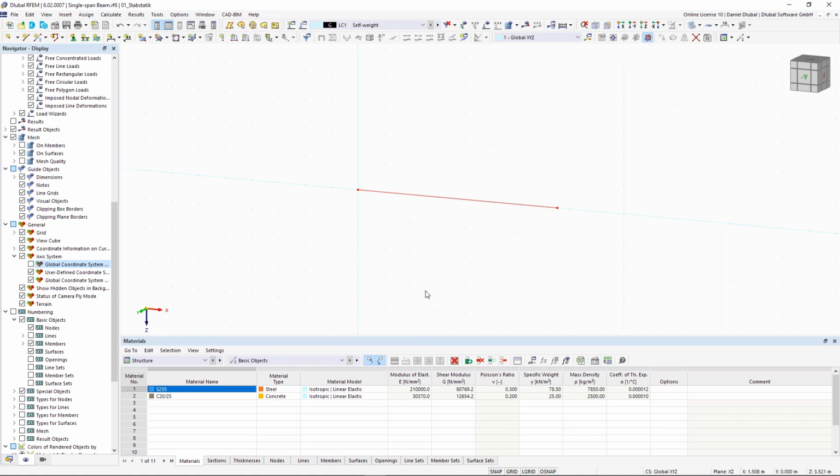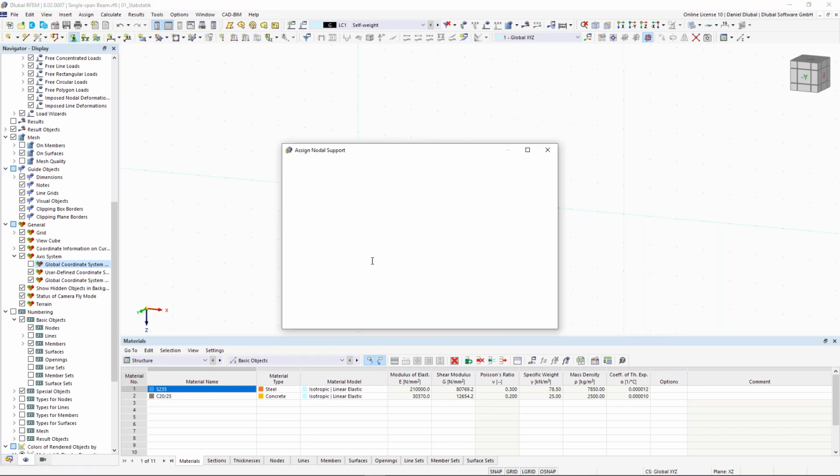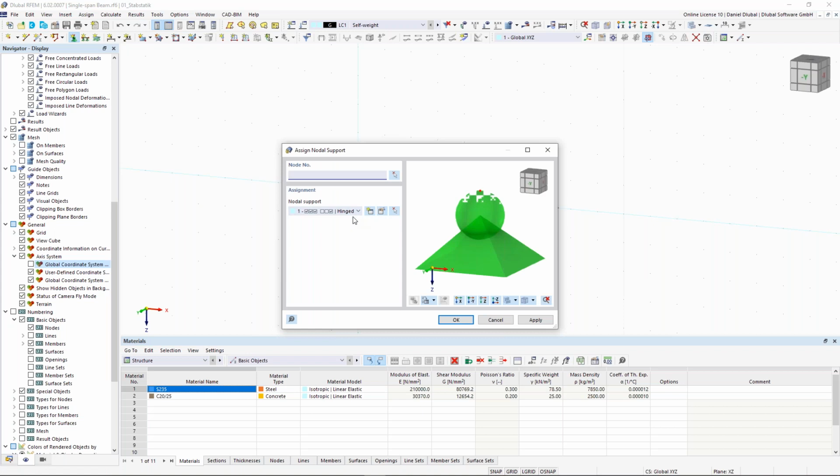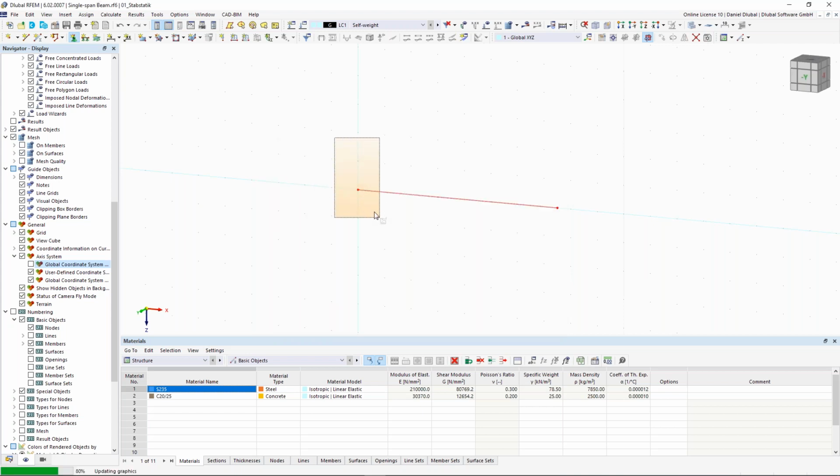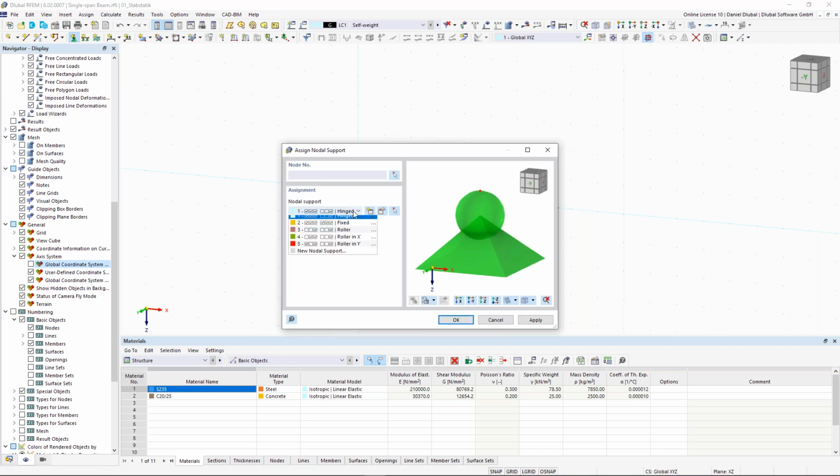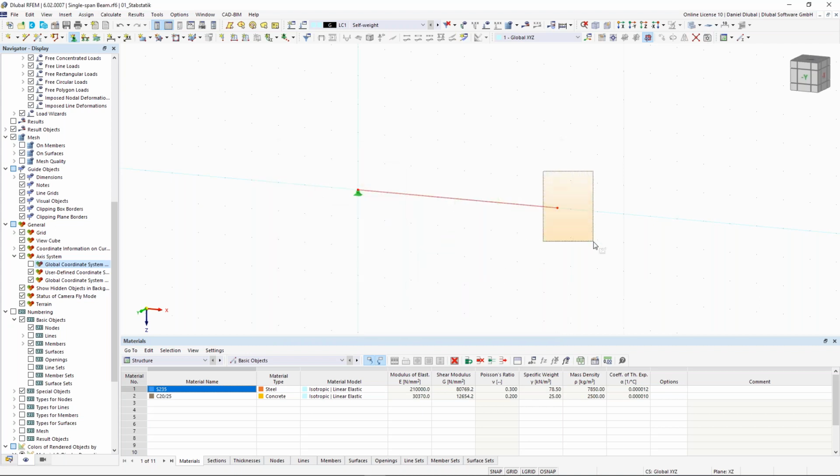Now we need support. I go here again to the symbol bar, click on assign nodal support, and I choose the hinged support. So I will activate all translational forces. Choose this node, right click in order to close the function, and now I go back again and choose the support with the roller in the X direction in order to release the X forces, and now I have a single beam.